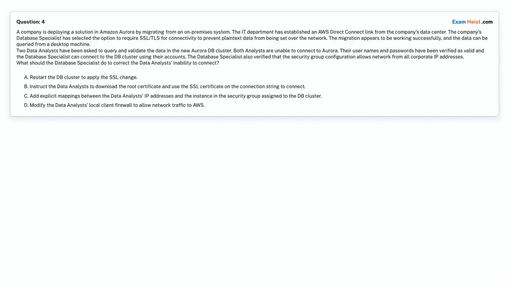Option A. Restart the DB cluster to apply the SSL change. Option B. Instruct the data analysts to download the root certificate and use the SSL certificate on the connection string to connect. Option C. Add explicit mappings between the data analysts' IP addresses and the instance in the security group assigned to the DB cluster. Option D.